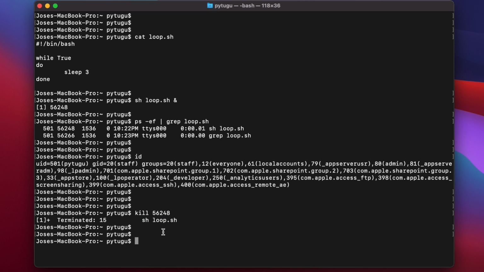If I want to force to stop a process, I can use the command kill dash 9 and again the process ID. This is just if you cannot kill it with a simple kill. Just be aware that this command kill abruptly stops the process, so you have to be careful using this command.